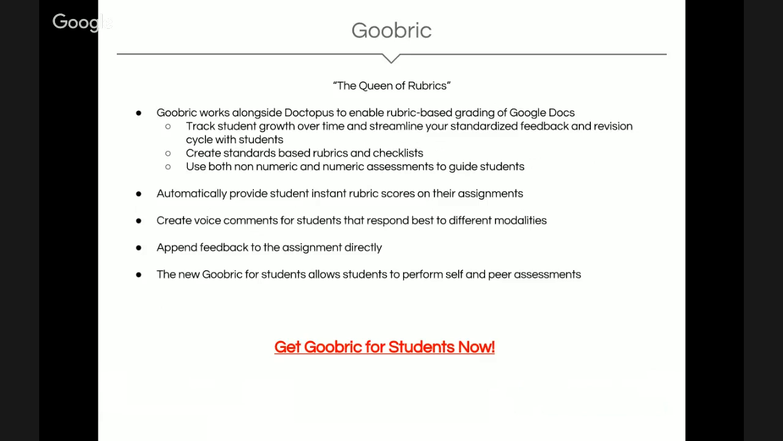So there's also a new feature that has been added to Goobric, which is called Goobric for Students. What that does is it allows your students to not only receive feedback and responses from you, but allows them to perform a self and peer assessment. So students can assess themselves on their writing, as well as work in partnerships and work in groups.